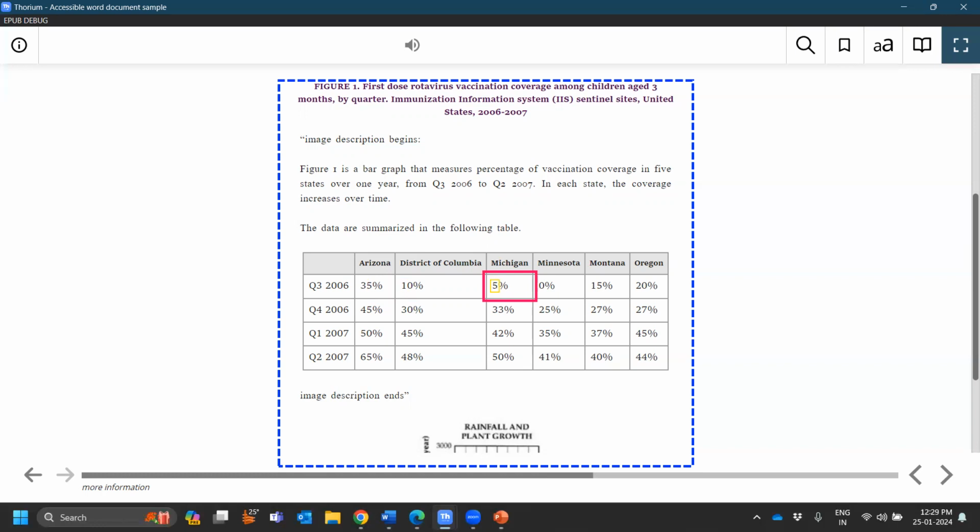So now the screen reader user knows exactly for which state he is reading these percentage figures. So this is the kind of detail the screen reader can give back to the user if everything is marked properly and made accessible. This is the power of accessible books. So now going to the next image that was there.